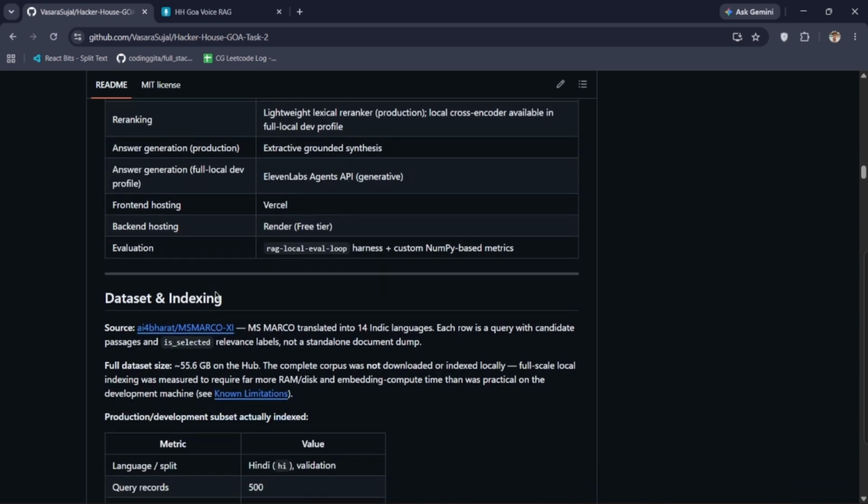Now we talk about the dataset. Instead of searching the whole dataset, the MS MARCO dataset given to us, which is currently 55 GB, we convert it into chunks and find the details in those chunks.